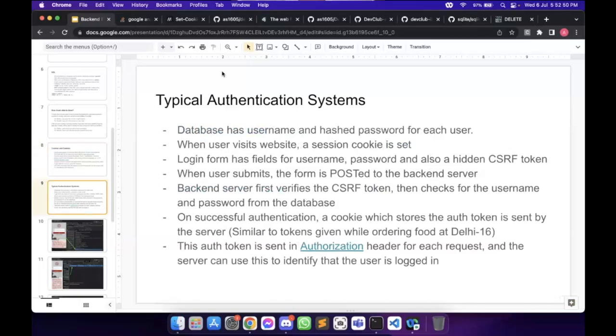And I'm going to show how the most typical authentication systems work, and they work in a very similar fashion. The database has the username and hashed passwords for each user. If you want to go into detail why the password is hashed or how hashing works, you can tell me in the chat and we can come to that later.